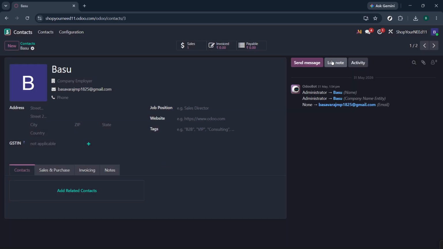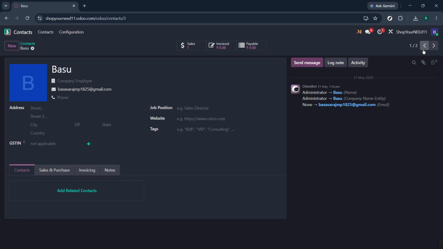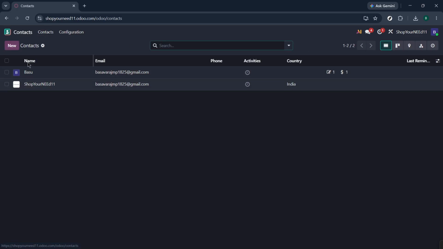And there you have it. Just a few simple steps, and you've successfully deleted a contact in Odoo CRM. It's always a good practice to periodically review your contacts to keep your database neat and organized.